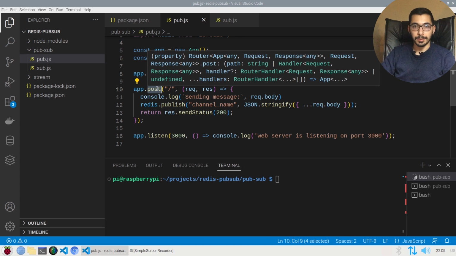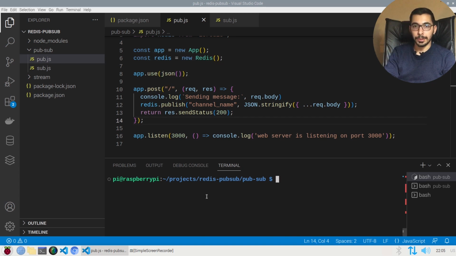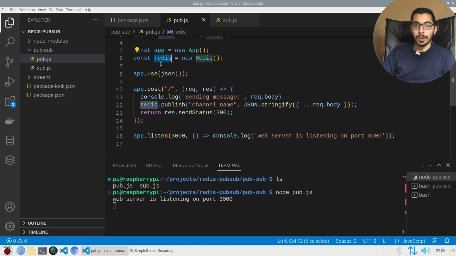So if I go to the terminal and say ls, I see my two files, and if I say node pub.js, this is going to make a connection to Redis. I have my Redis server running on my localhost with the default port and without any authentication, so I haven't passed any options when I make the Redis connection.